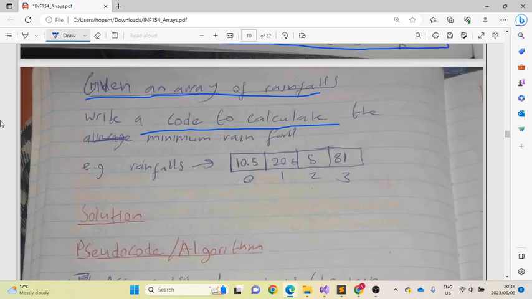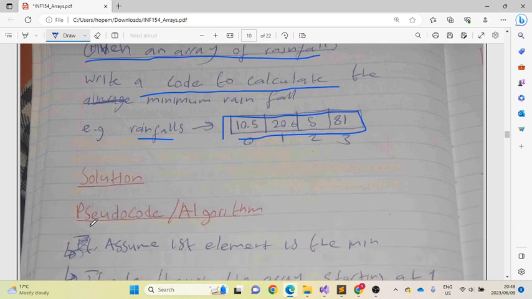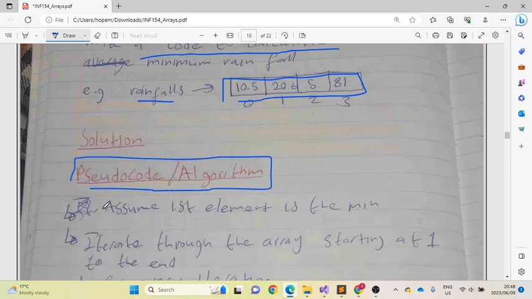Now we can move to the next code. Given an array of rainfalls, write the code to calculate the minimum rainfall. So rainfalls, we have this specific array. How can we solve this? The pseudocode or the algorithm, if you are doing it manually, you are going to assume that the first element is the minimum. You assume this is your minimum.